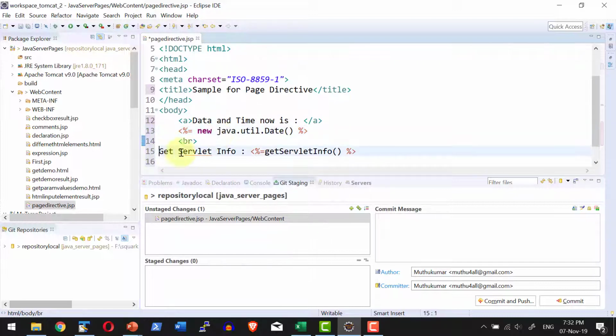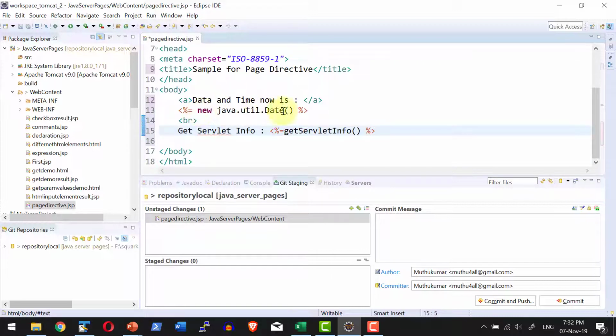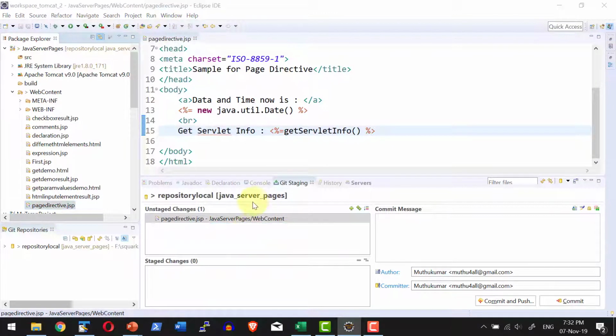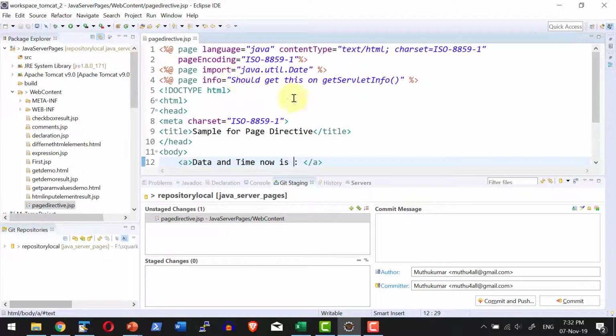So I do have a servlet expression to print the current date, as well as I am using the method getServletInfo. The output of it will get printed over here using this expression. Let me go ahead and execute this specific JSP, run on server. So I do have the current date as well as the text that we provided as a part of the info on providing the expression getServletInfo. So this is a quick introduction on page directive and some of the samples on attributes we have seen, like language, content type, page encoding, import, and info.